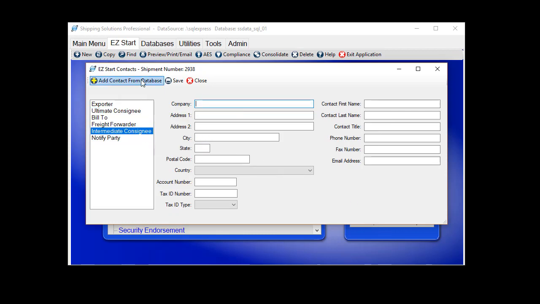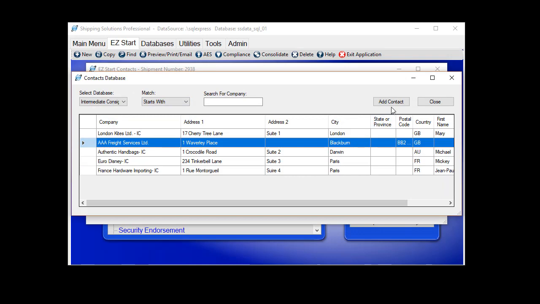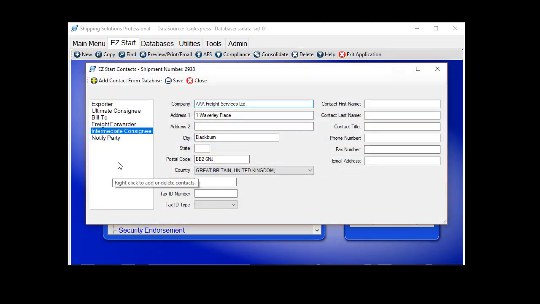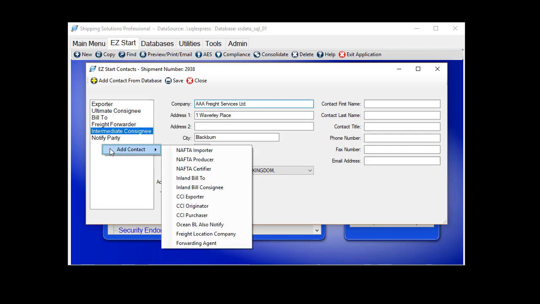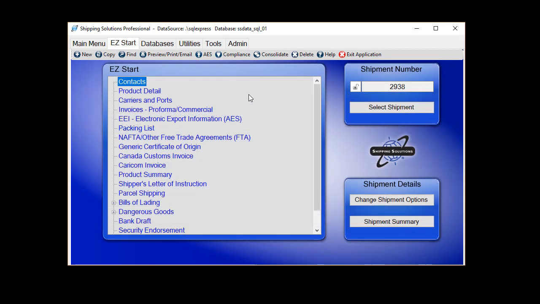Let's add an intermediate consignee. Many more contact types are available by right-clicking and selecting Add Contact. When I'm done, I click Save and Close. Next, let's enter the products in this shipment on the Product Details screen.